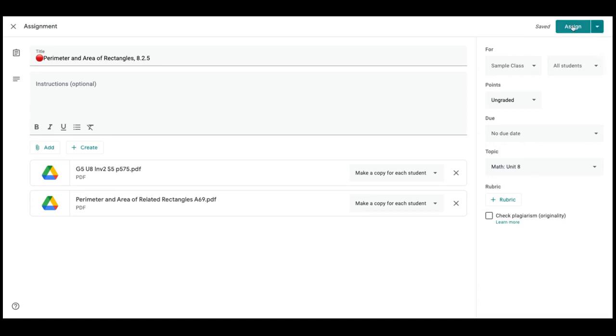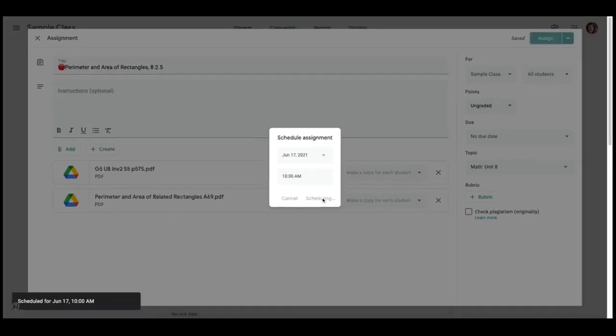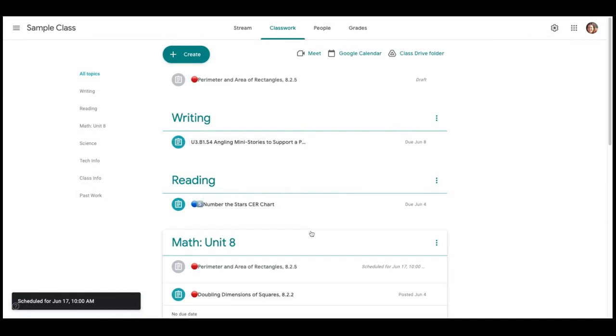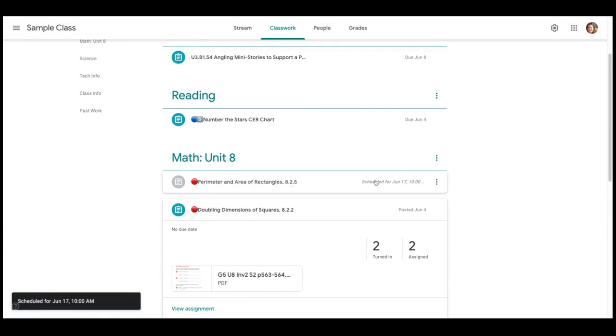From there, you can either assign it immediately or click to schedule, assign this for a different day and a different time. In my classwork then, if I come down to Math Unit 8, I can see that assignment there and that it is scheduled for June 17th. Students will not see that until it is actually scheduled and appears. They don't see it as a draft view.